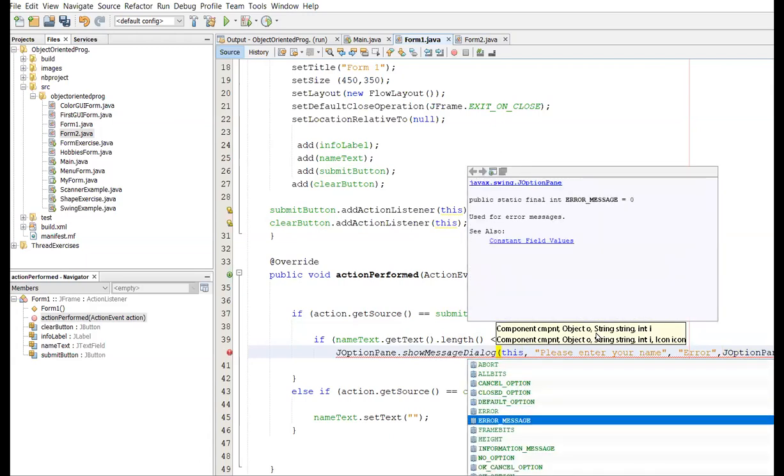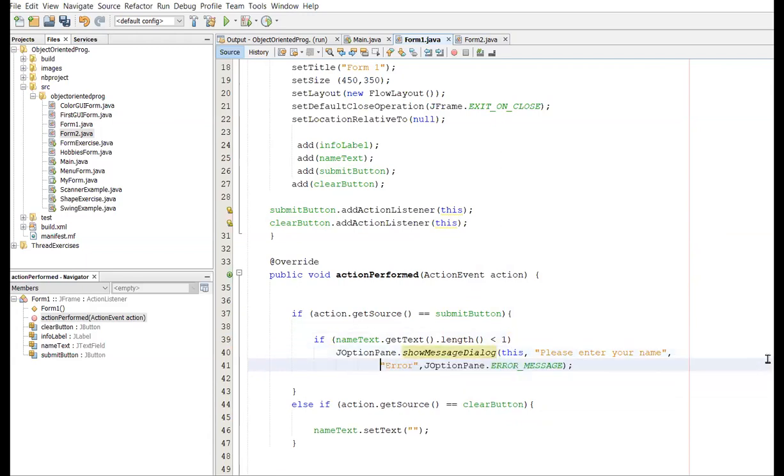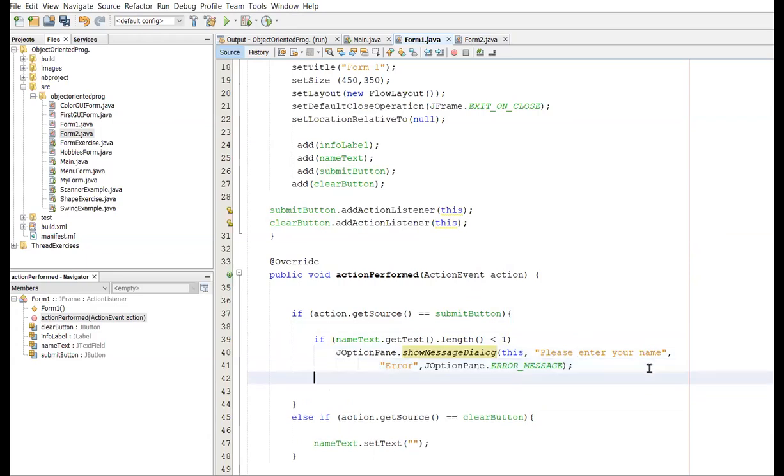Error message. So I'm going to take this down so it can be more visible. Now that this part is done, we can put the else part.